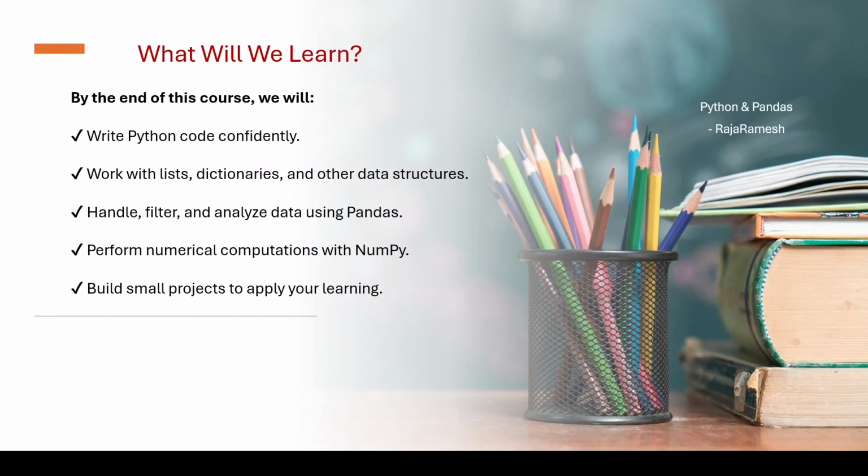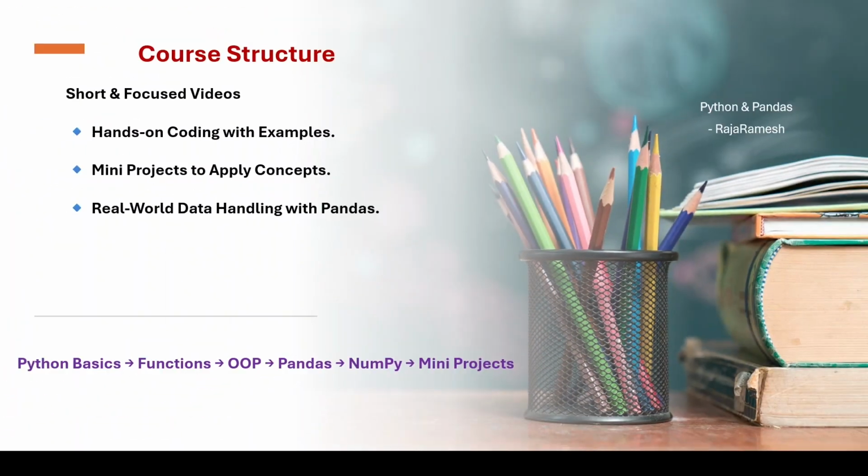And what will you learn out of this course? We will learn Python in a structured way, step by step and with hands-on coding examples. So by the end of this course, you will be able to write Python code confidently. And if you need to use lists, dictionaries and other data structures in your programming, you will be using those confidently. And you will be able to handle, filter and analyze data using pandas. You can perform numerical computations with NumPy, and you should be able to build small projects to apply your learnings.